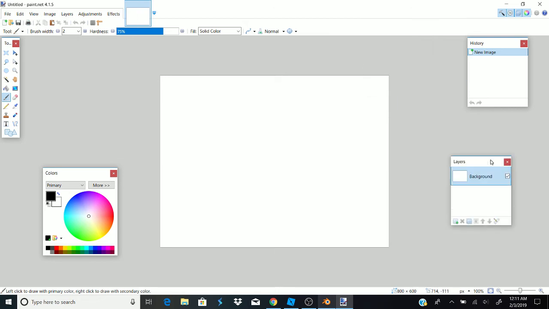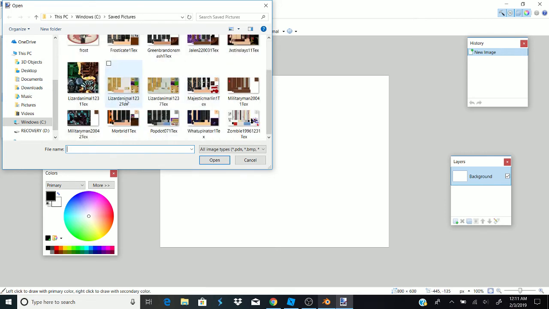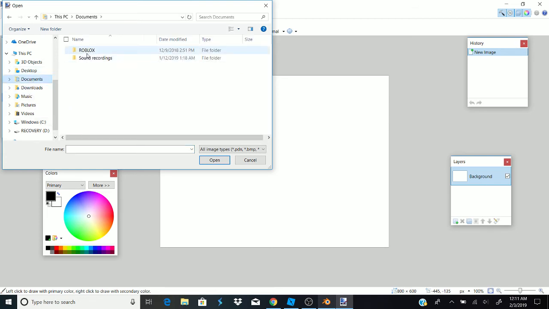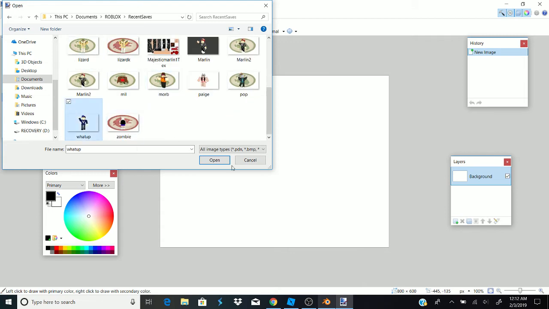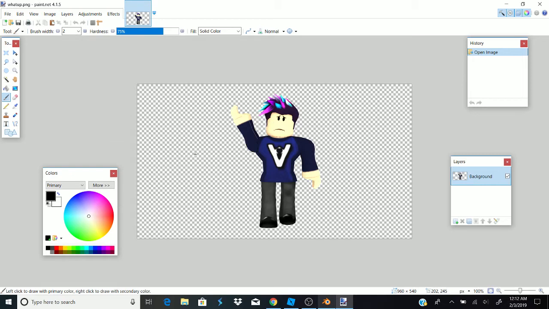Okay, so let me just move these out of the way, and I'm gonna go on the top left to File. Then I'm gonna go to Open. There on Open, I'm gonna go back to where I put my stuff in. See, this is all my GFX and stuff. I'm gonna go to Documents. Well, this is where I put it. So I put on Roblox, recent saves, and then there's my guy. As you can see, this is all my GFX. Open. So there's my guy. There's what up in there. There's me. So this is me, and if you just want you by yourself, you don't want to add a background, you're already done. You just go here, and then you're gonna save.